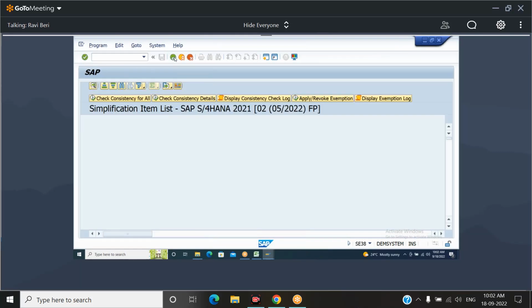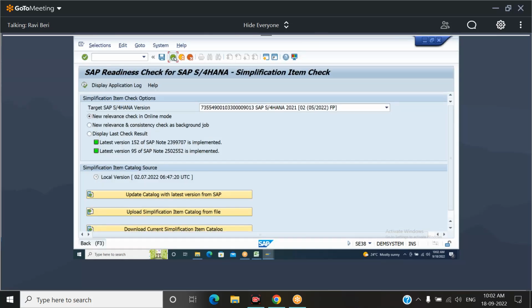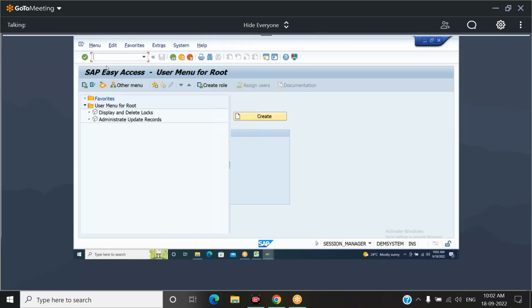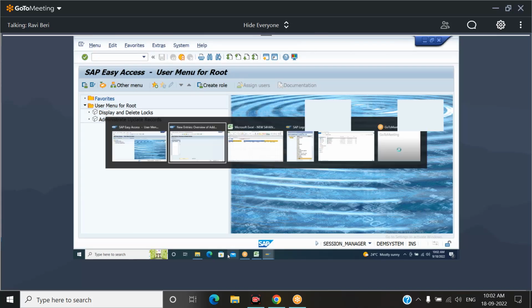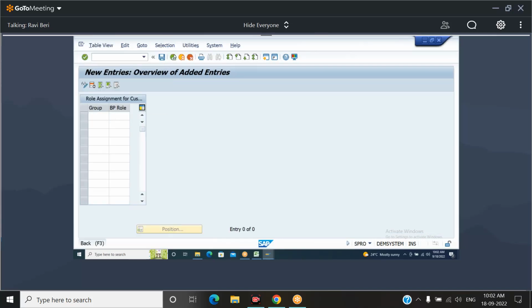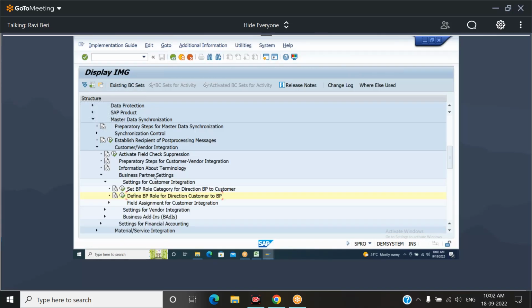Okay, so we have to check these two reports. Okay, next, go back to this configuration step which we are discussing. What is the heading? Define BP role for direction customer to BP.